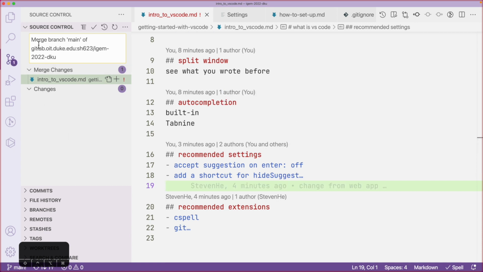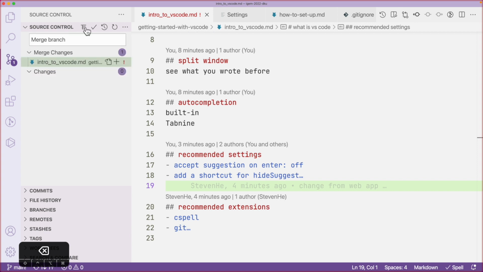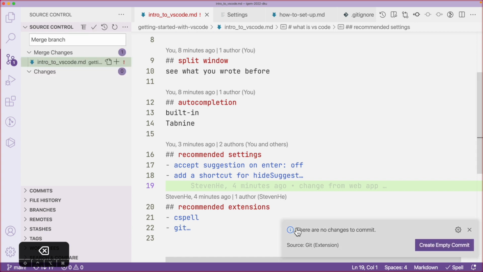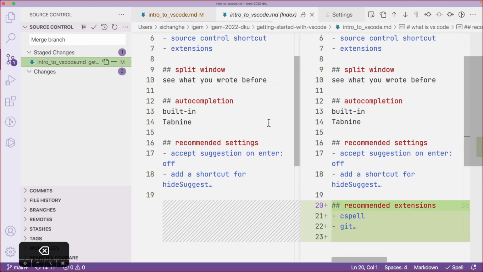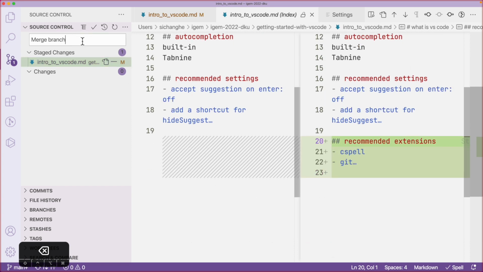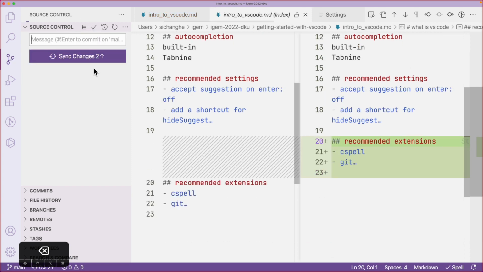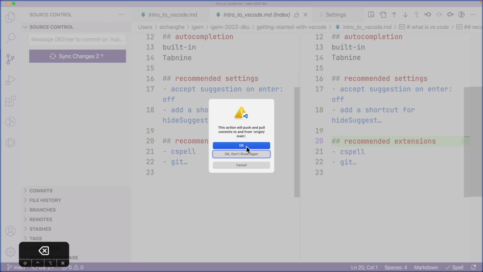And then you need to submit this merge, okay? And it wrote something for you already. And okay. So you still need to stage the merged changes, and you can commit them now and sync the changes.